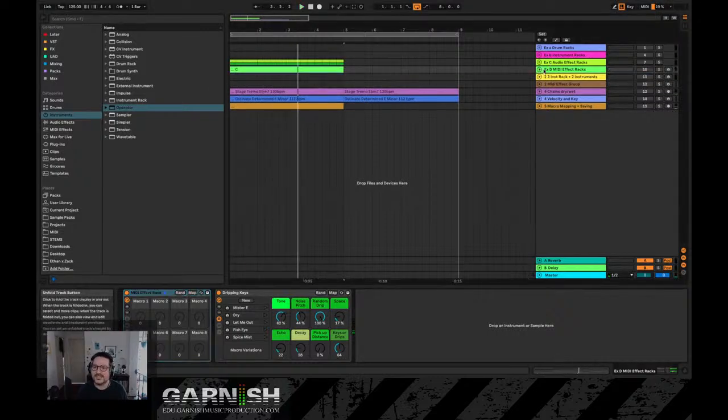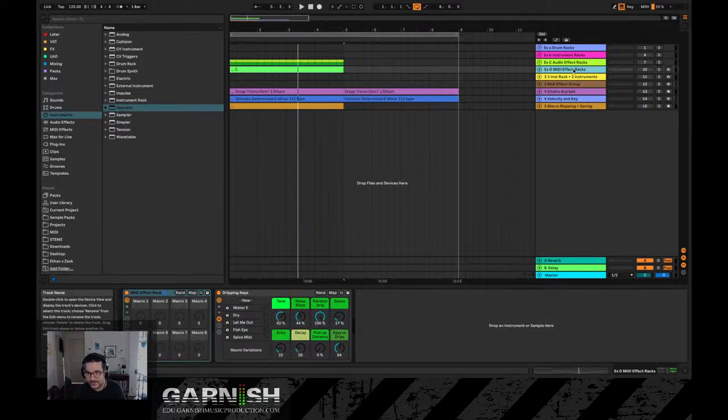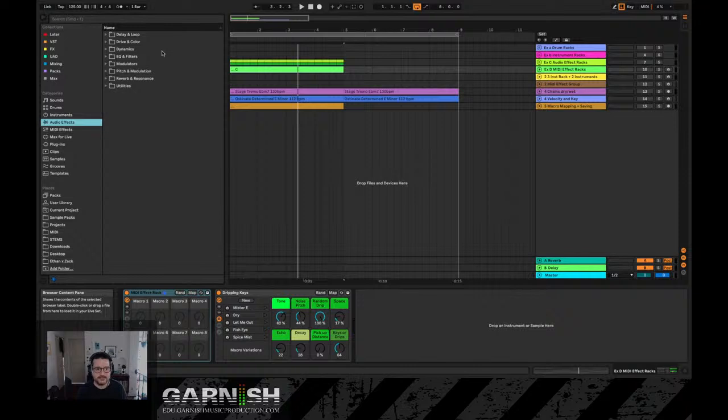So where do these things live? Where do the drum racks live? Where do the instrument racks live? Where do the audio effect racks live? And where do the MIDI effect racks live? Right? You might be wondering this. So if you go over to the category section where it says audio effects, this is where you can find your audio effect rack. If you go to the MIDI effects in here, this is where you're also going to find a MIDI effect rack. And then if you go to your instruments panel, yep, I'm sure you guessed it, this is where you can find your instrument rack.